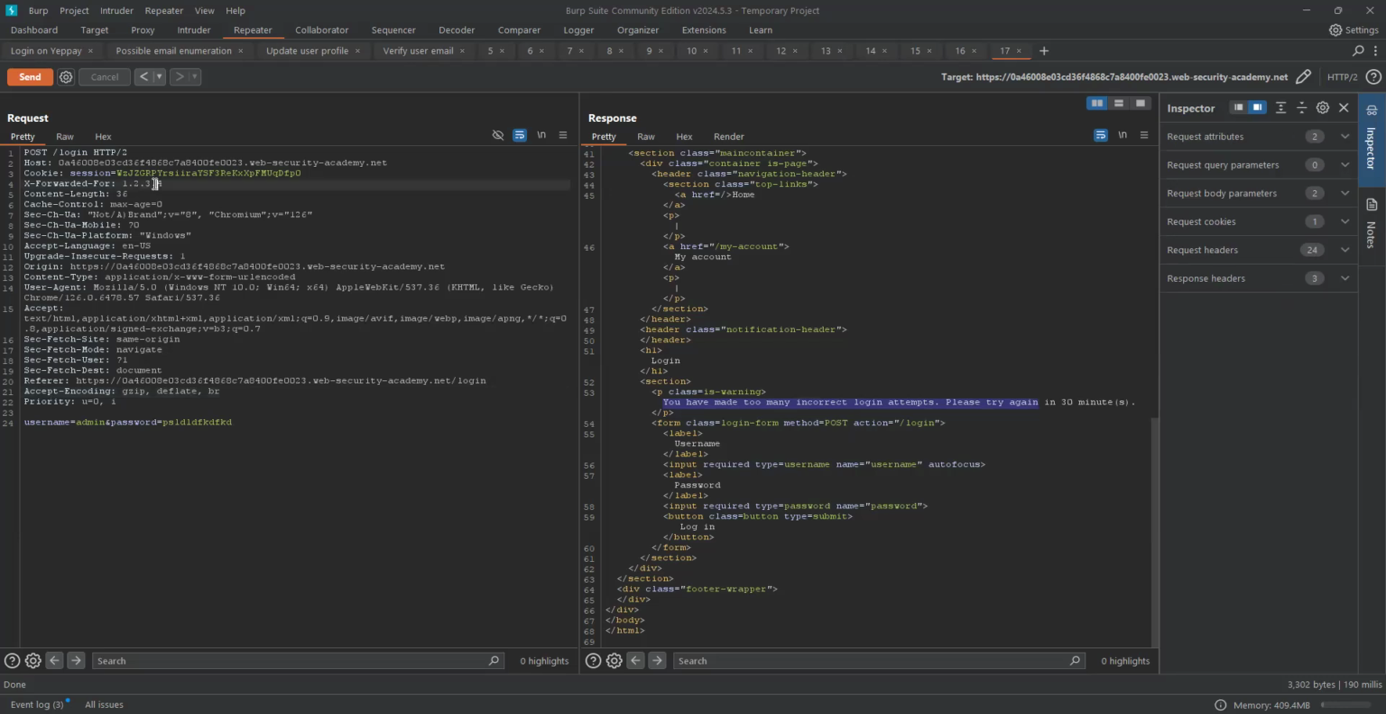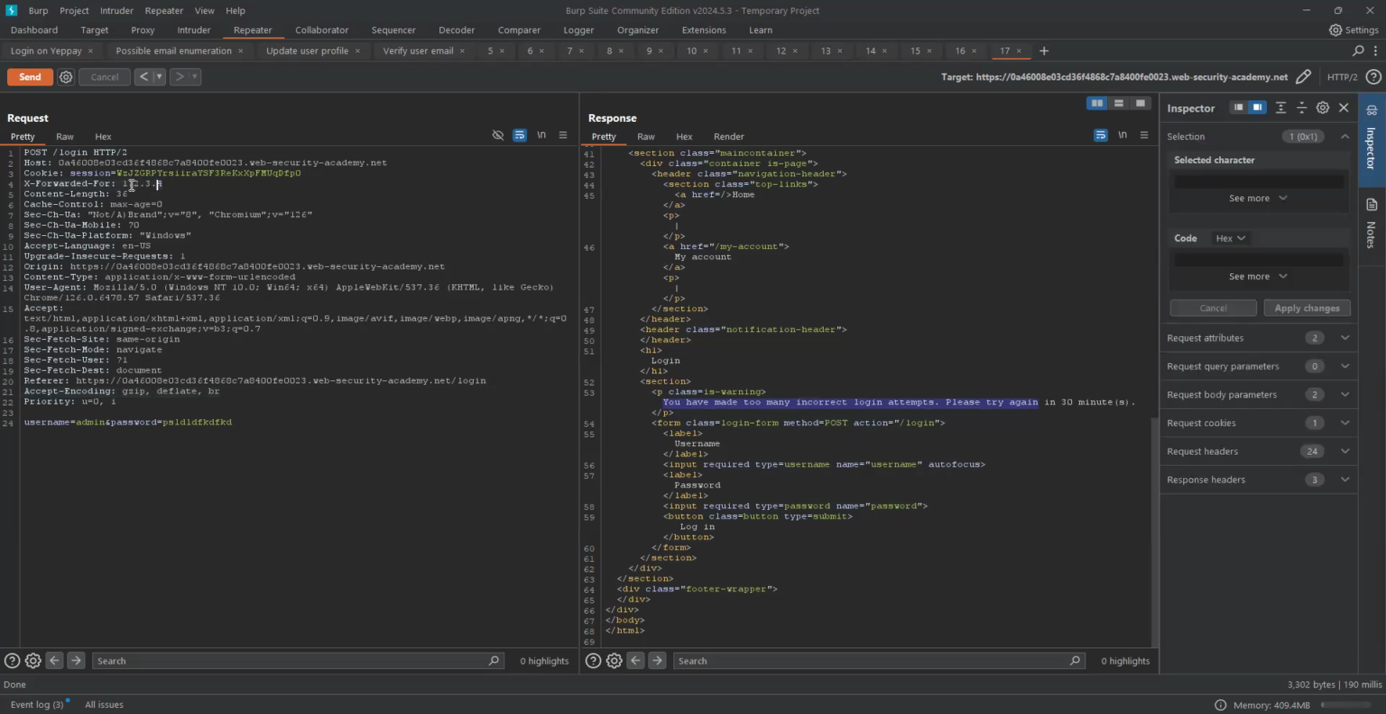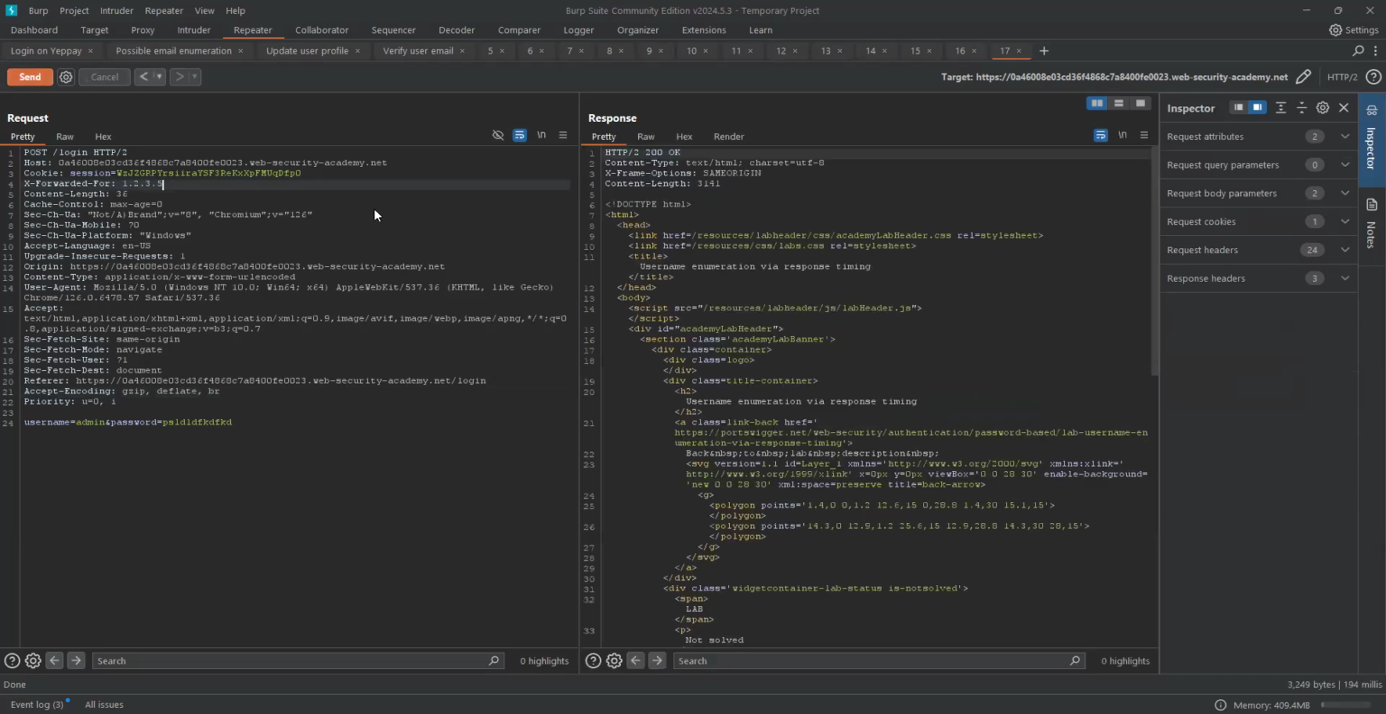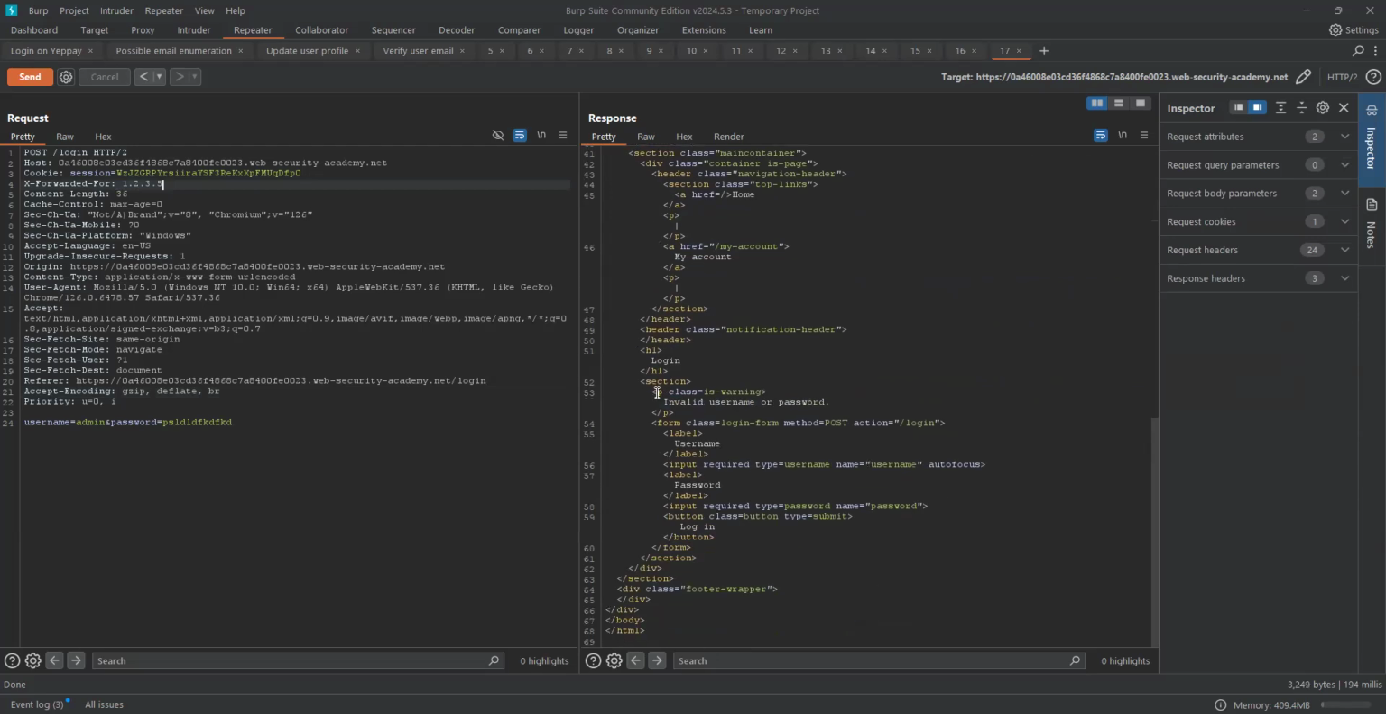But currently, my X-Forwarded-For header is 1.2.3.4. What if I change it to 1.2.3.5 and I send the request again? Now, it's telling me invalid username or password. It's no longer telling me I've been blocked, right? That means we can bypass that protection by simply giving the X-Forwarded-For header a different IP address.